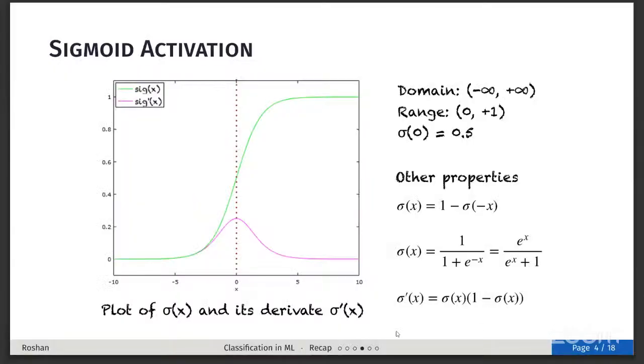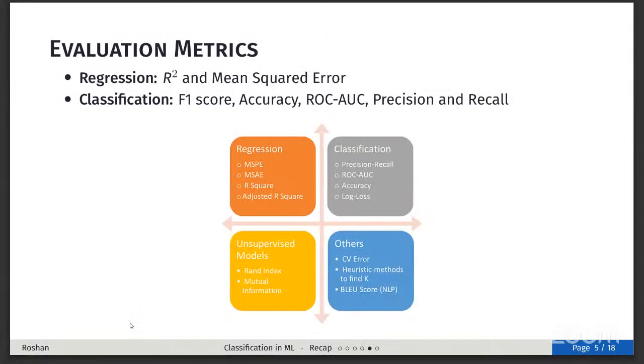Logistic regression is just linear regression with the sigmoid activation at the end. It will give you a probability between 0 and 1. If the output value is greater than 0.5, you say it's class 1. If it's below 0.5, you say it's class 0. That's it. Simple.